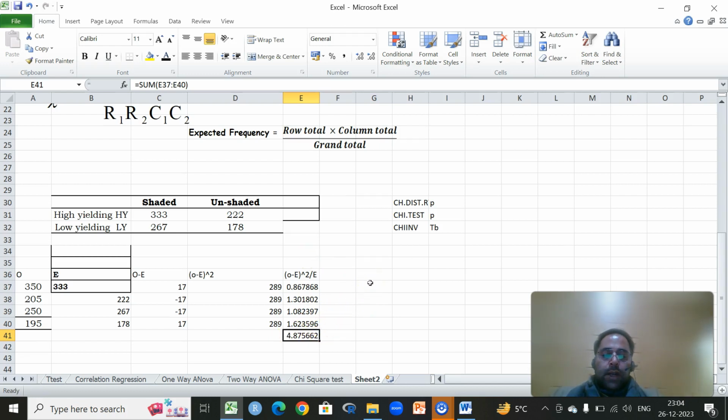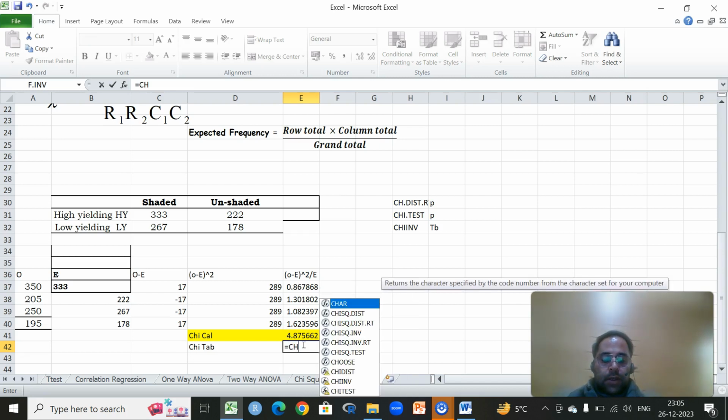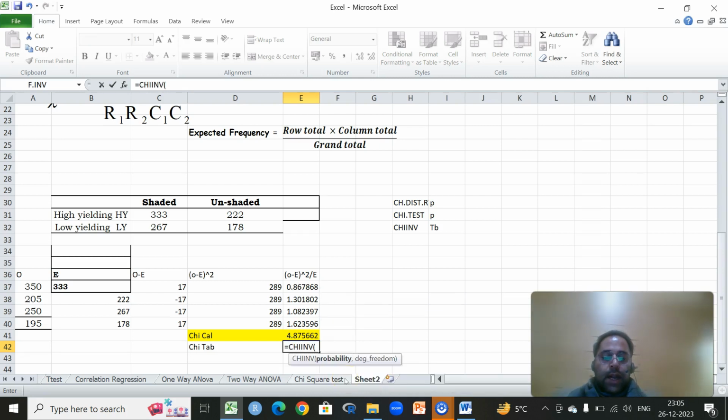So in order to get its tabulated value, we will simply use this function, CHISQ.INV. Let us suppose I will write it as chi cal. That means this is our calculated value, this one. I will highlight this. Now I need to get this tabulated value. I will write chi tab. For that I will use the chi inv function. For that, the probability value, say for example, I will choose 0.01, 0.05, sorry, and the degrees of freedom is 1.